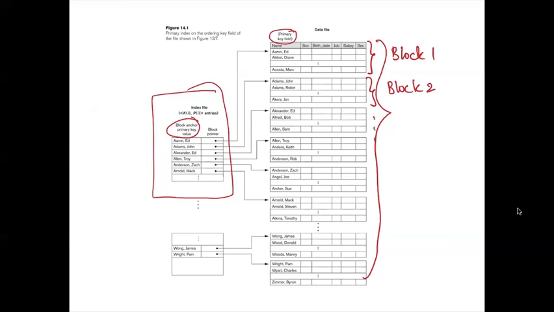So each block now contains some number of records. As you can see, in this index, we are keeping the first value of that block, of the primary key. So primary key is name. The first name belonging to block 1, we have kept it here in the index. And then here there is a pointer pointing to this block.